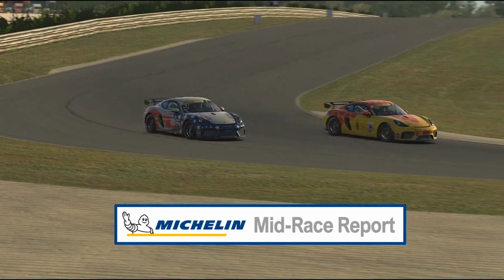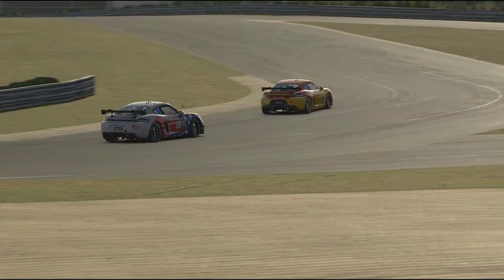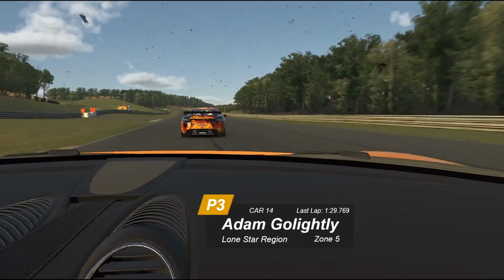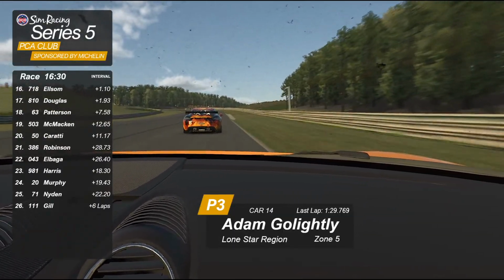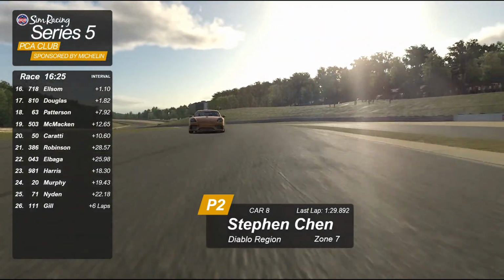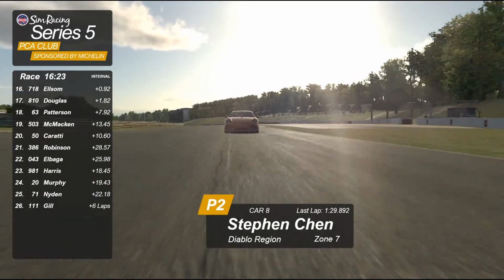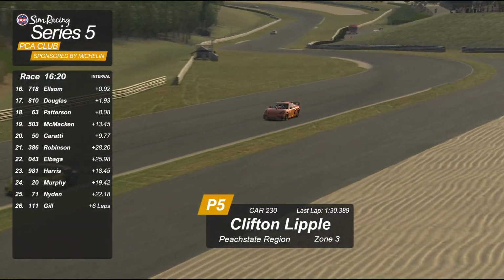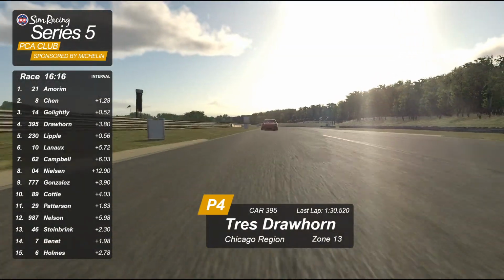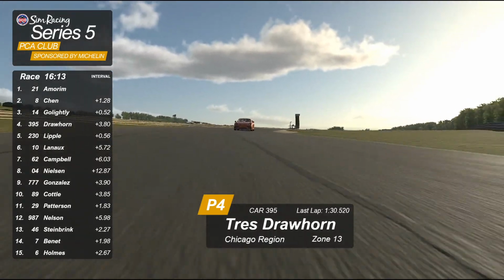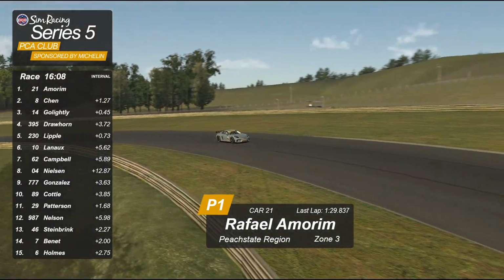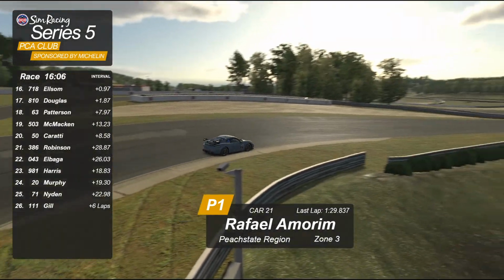We get back to the front of this field, and surprise, surprise, closest battle on track, still Stephen Chen, Adam Golightly. But that's not to say that Trey Drawhorn and Clifton Lipple aren't having a pretty good battle of their own for that 4th spot. No, they're right there. Not as close as we see Chen and Golightly, but they are still on top of each other as they come down the back straightaway. Once again, they see 1st, 2nd, and 3rd within their sight, just up the road, but still have a lot of work to do to try to catch up to the top 3 as they climb up the hill through turn 11 before diving back down to the bottom of the hill in turn 12.